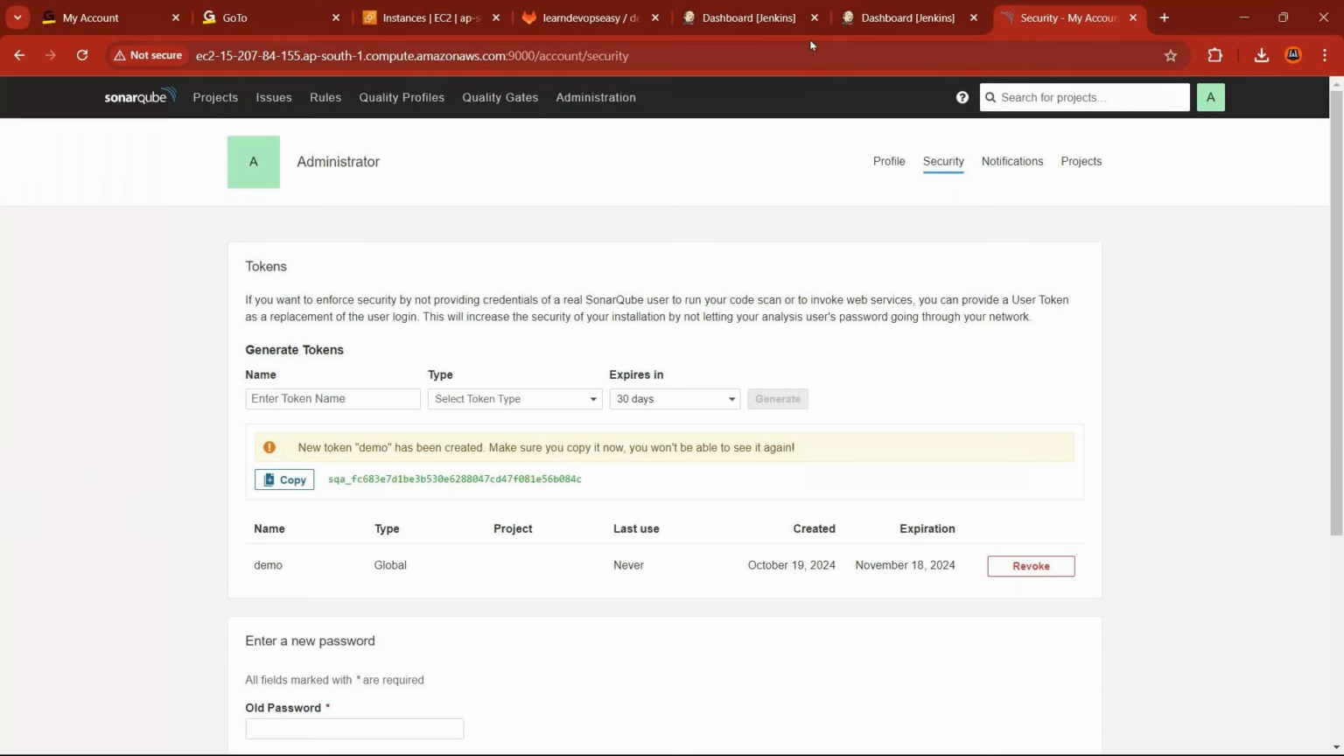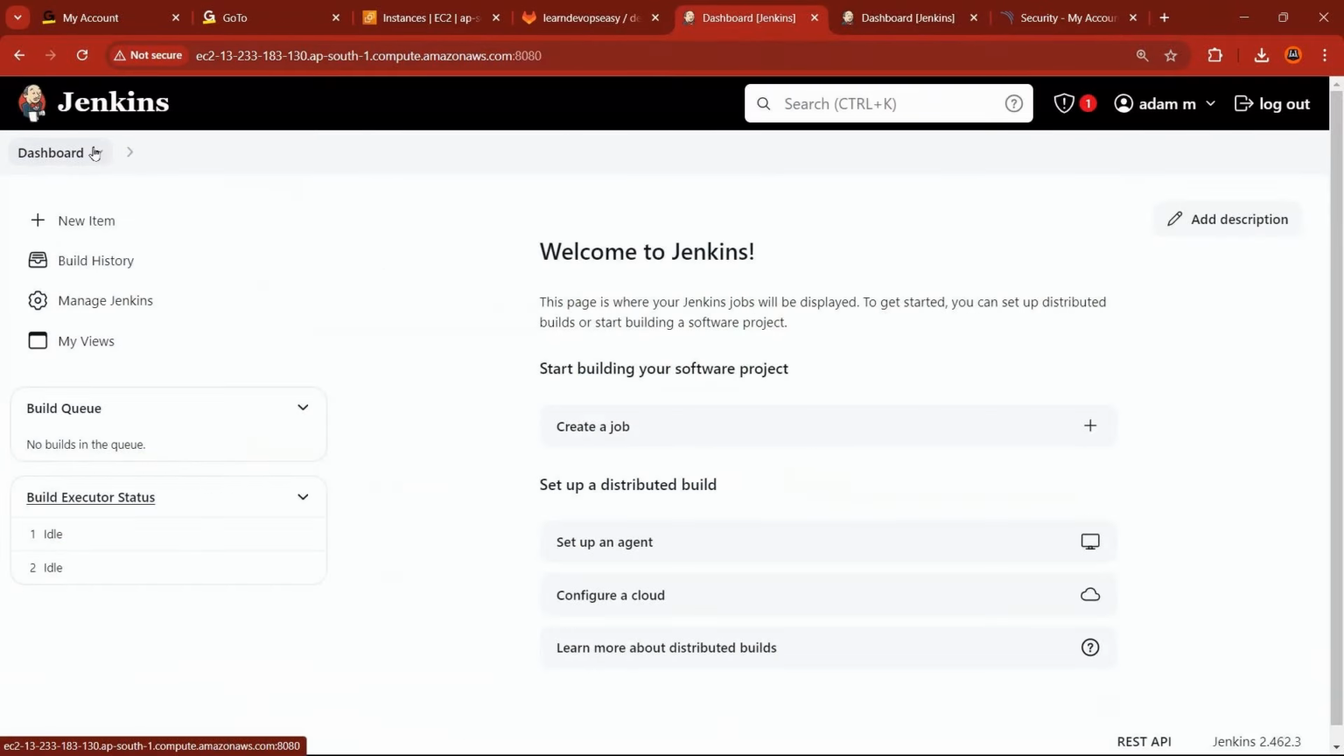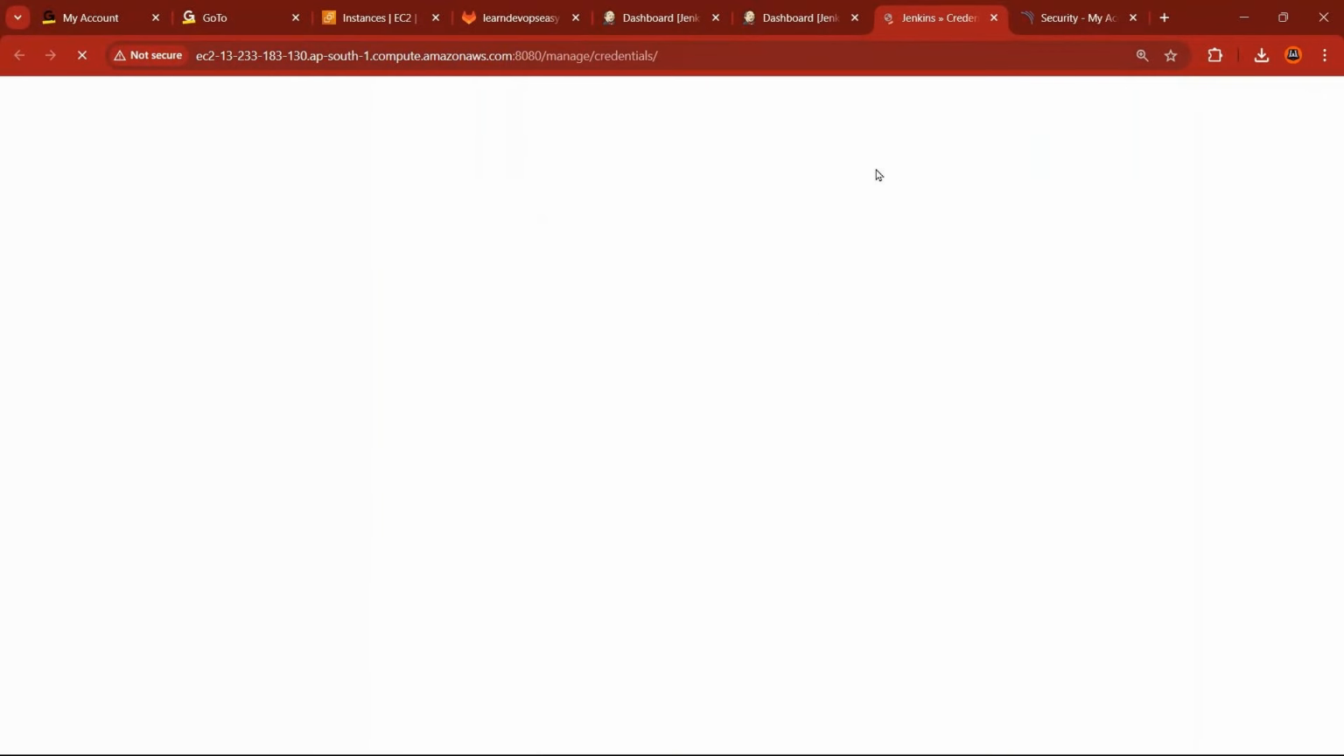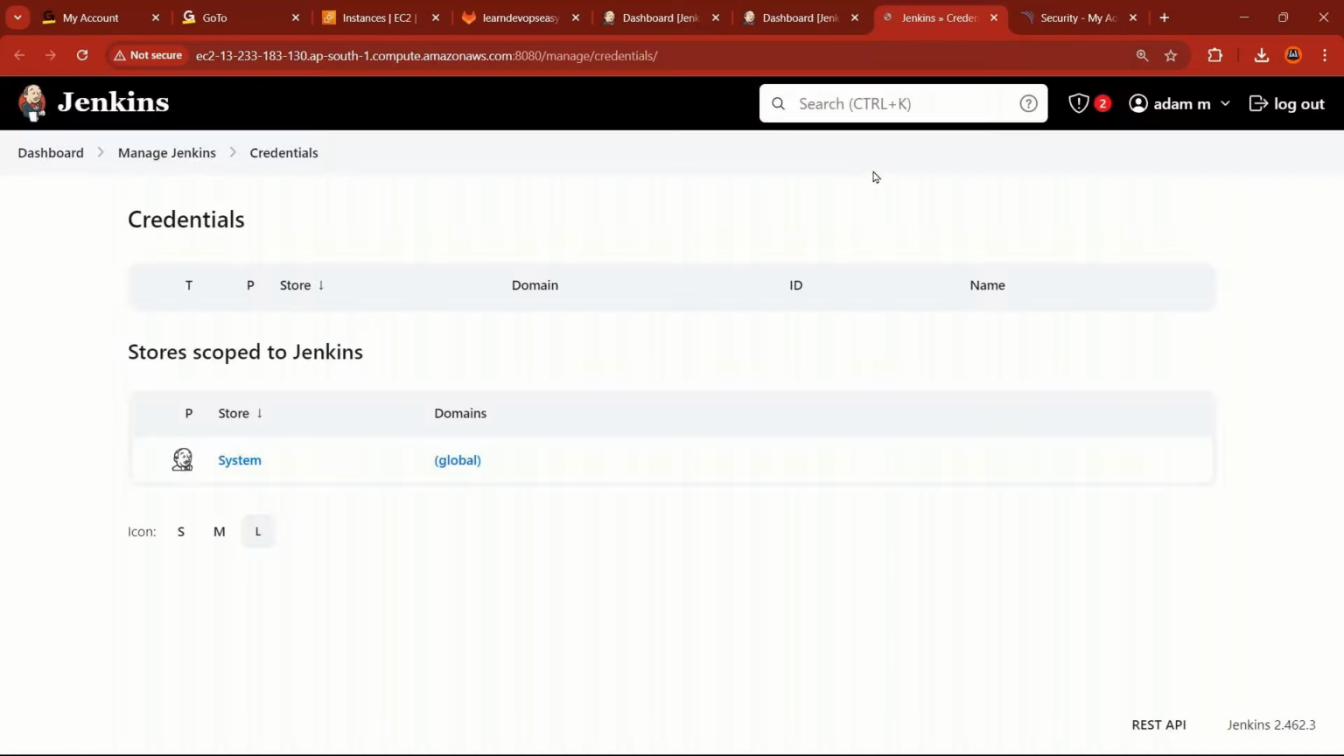So come back to Jenkins, and this time go to Manage Jenkins and Credentials. Let's add all the credentials one by one, and then we'll try to set up the pipeline. There are no credentials so far, so click on Global.